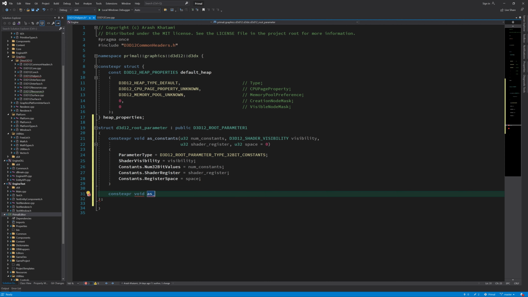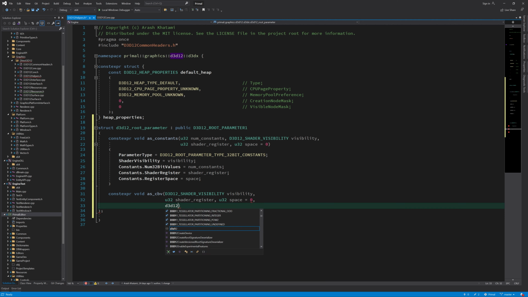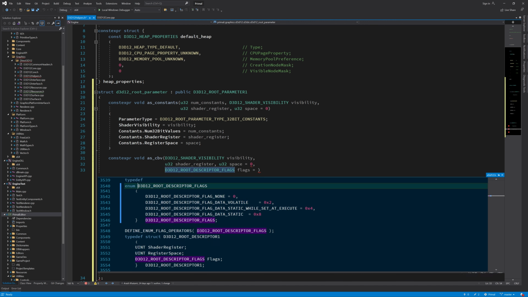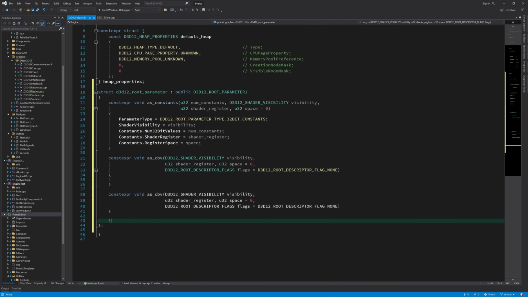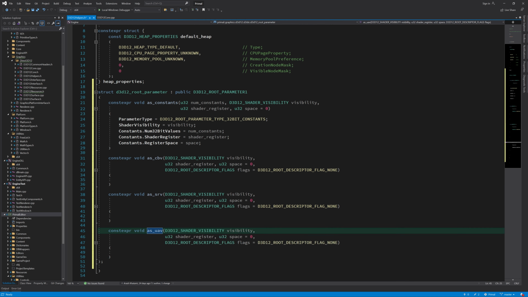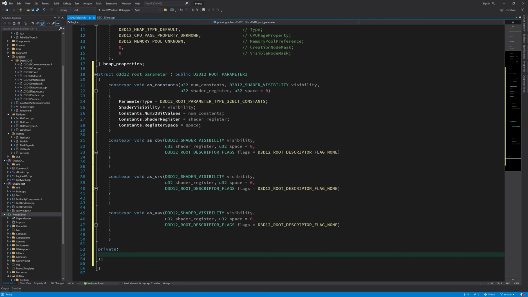In the same fashion, we can define functions that fill in the root parameter as different kinds of root descriptors. In this case, we only need to provide the shader visibility and shader register values. Register space and root descriptor flags are optional. We'll write one function for each type of descriptor, but because the implementation is exactly the same for all 3 of them, I'm refactoring it into a separate private function.